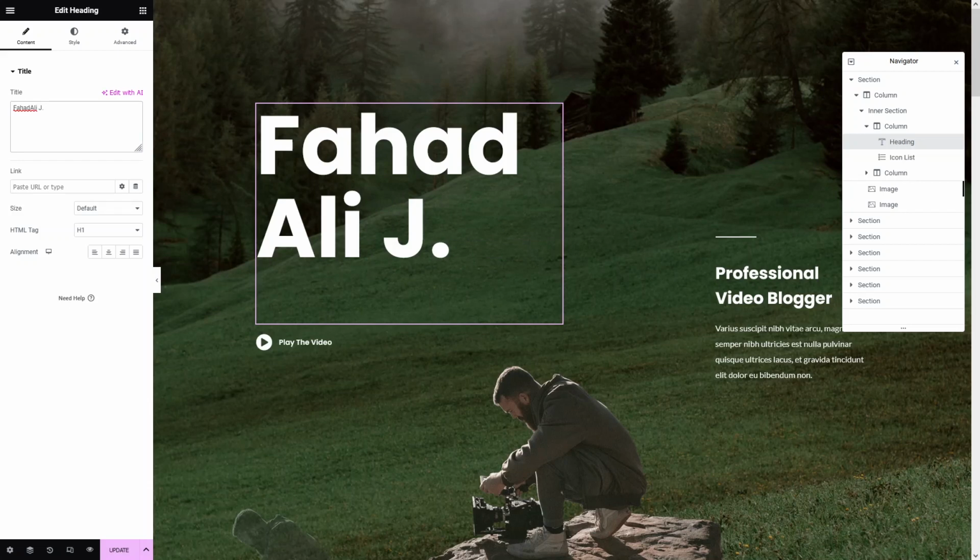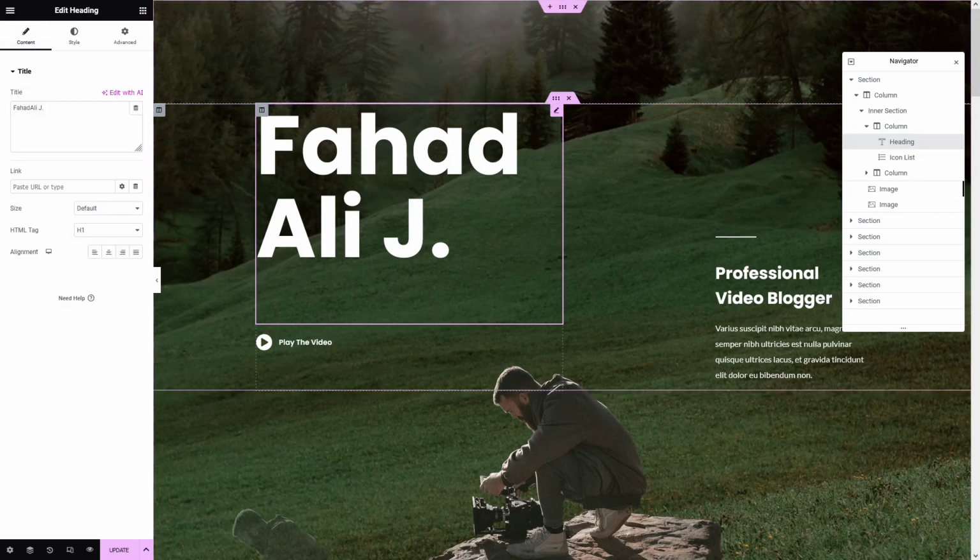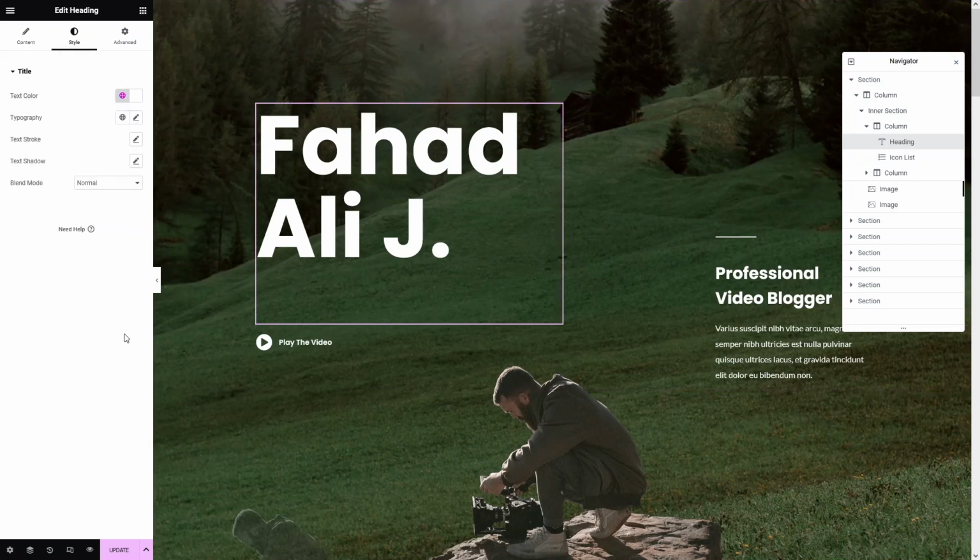That looks perfect. And we can also change the size of my heading, and we can also change the tag here, and we can also change the style of our heading here. So if you want to change the color, you can change the color of the heading here. So if we want to change the typography of our heading, we can simply do it from here. And you can also see the other formatting options here.